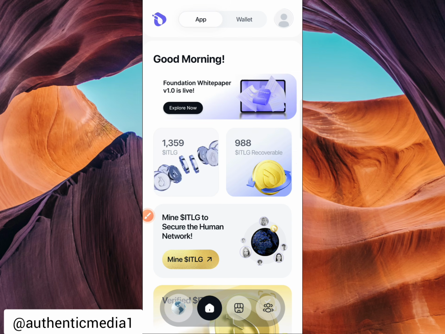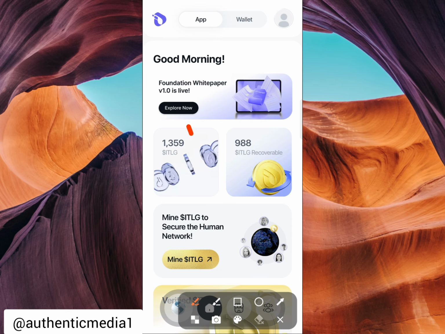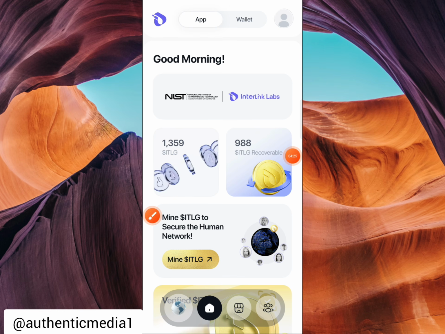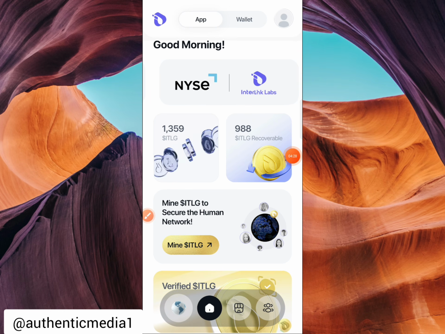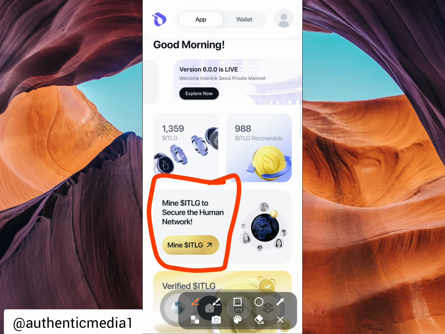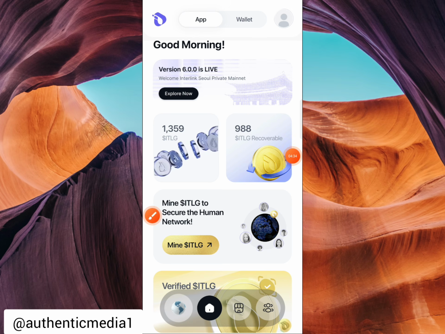You will see the total number of ITLG you have, which is the point of InterLink, because this ITLG is what will be converted into the main ITL, which is the InterLink token. So all you have to do is come right here and mine every 4 hours. Here they wrote: mine ITLG to secure the human network.